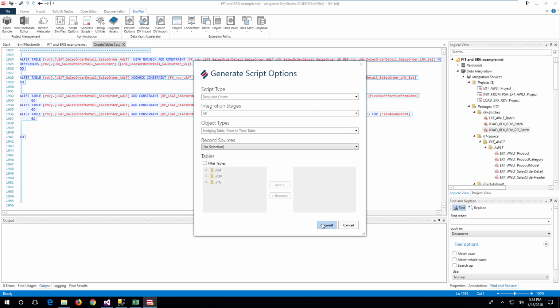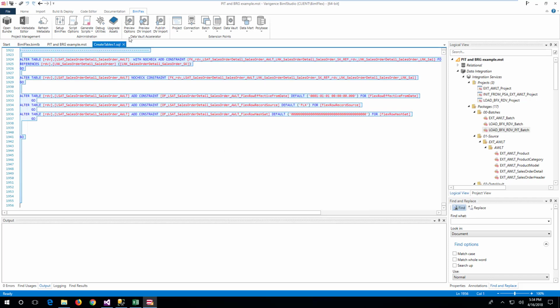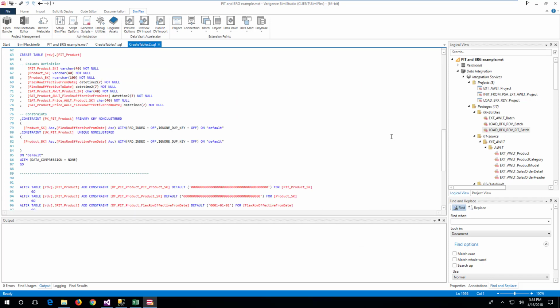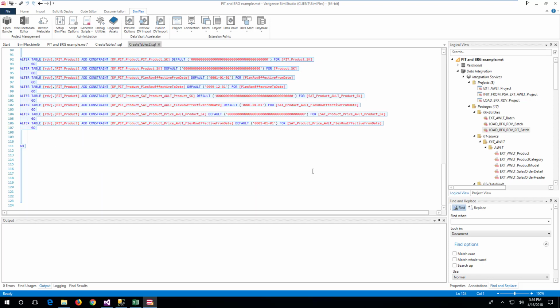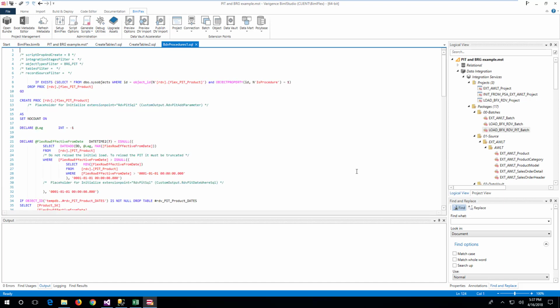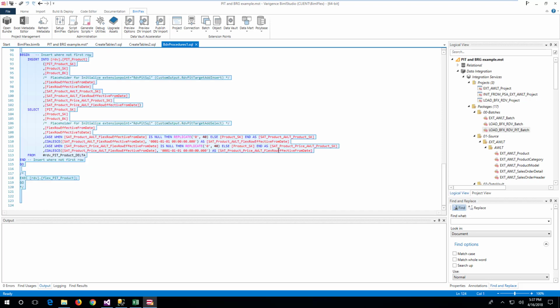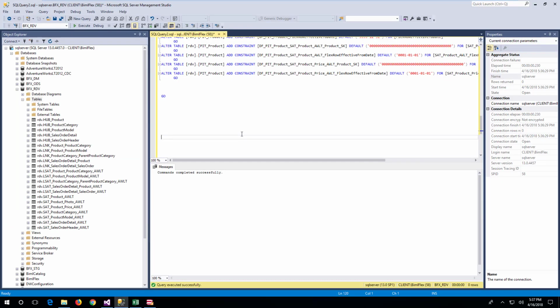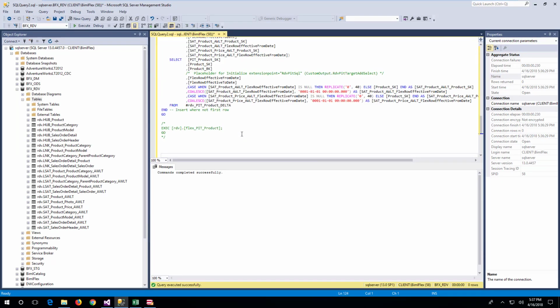In Biml Studio, filter the table creation script so that we only create the point-in-time table. Create the point-in-time table by copying the script and running it in Management Studio. Create the point-in-time stored procedure by using the Generate Scripts Business Vault Procedure Script option. Create the stored procedure in the database. Build the Biml Studio project to create the batch to run the stored procedure. This hooks into the orchestration and the execution is logged in the Biml catalog.